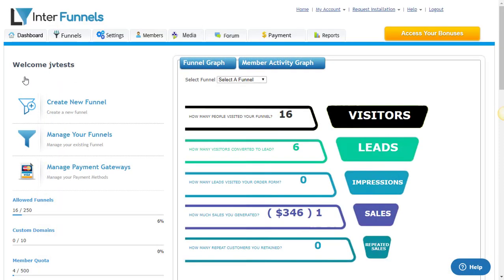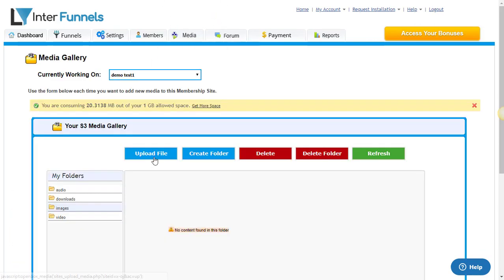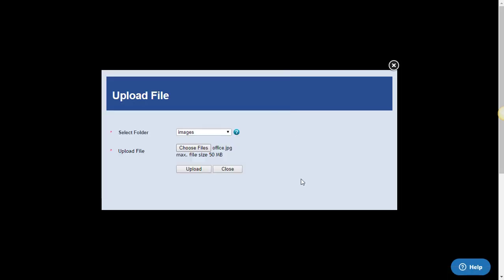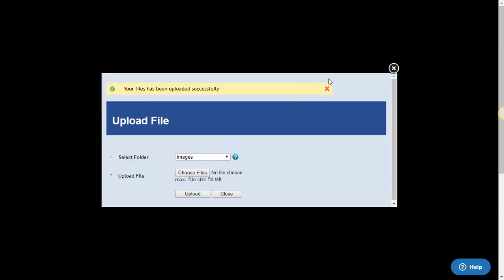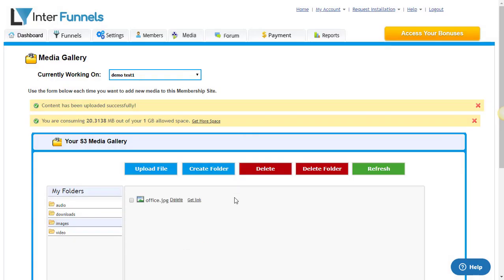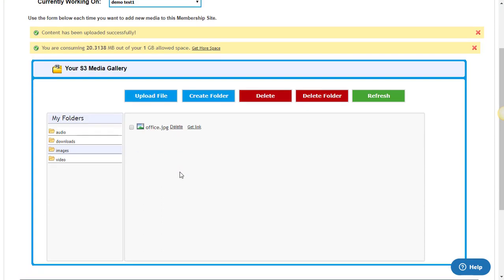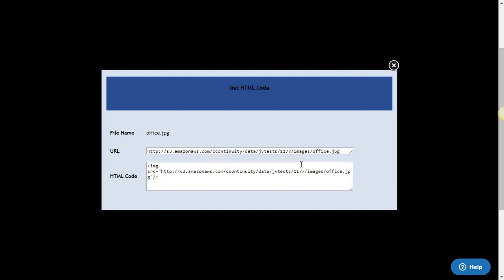To add images to your media gallery, go to the media and click images and then click upload file. I'll choose this file, then click upload. So the media has been uploaded. Now this image goes directly to your Amazon S3 account. So you don't have to plug in your own account. We give you the Amazon S3 account that is connected to your account. You can also see these are the images with their URL, and you can also copy and paste the HTML code for the images.